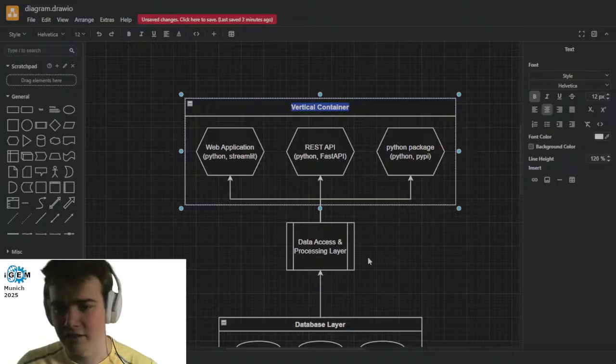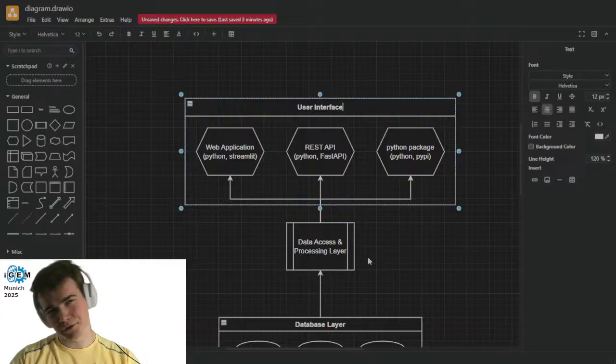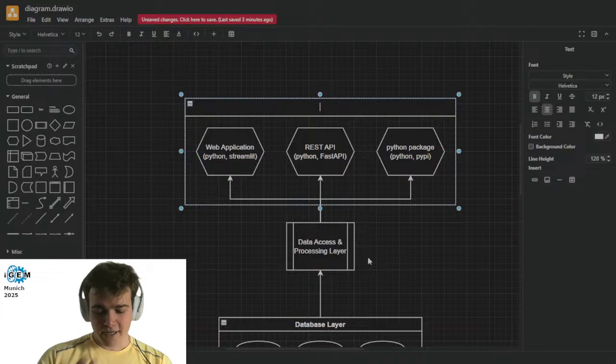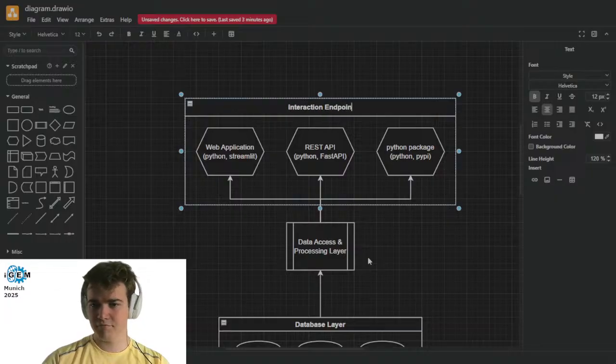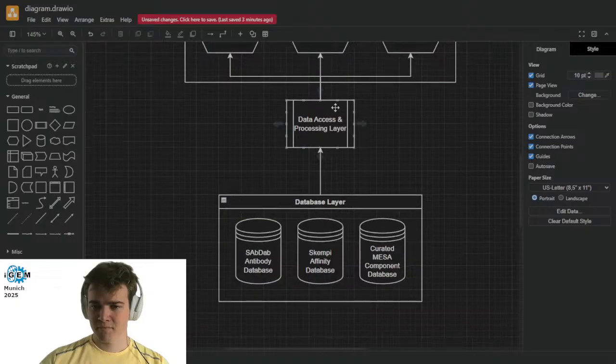Yeah, I think that's good. And then we would call this interface, or user interface. Although that's kind of reserved for UI, which it isn't. Interaction endpoints, maybe. Move this down.